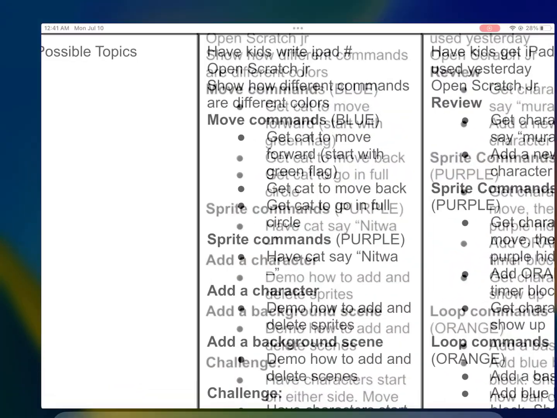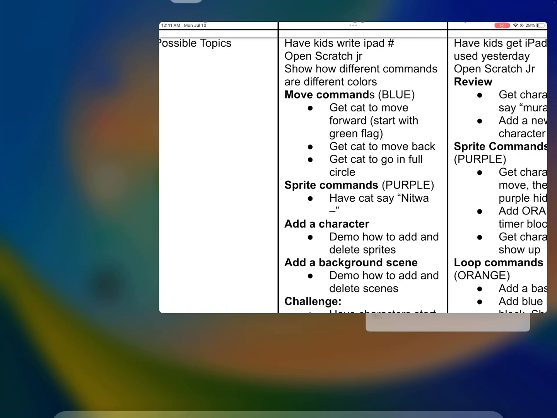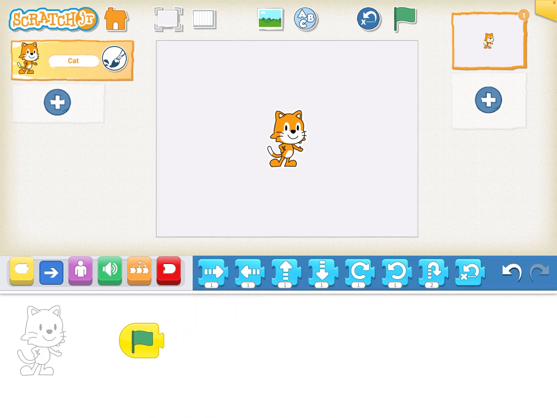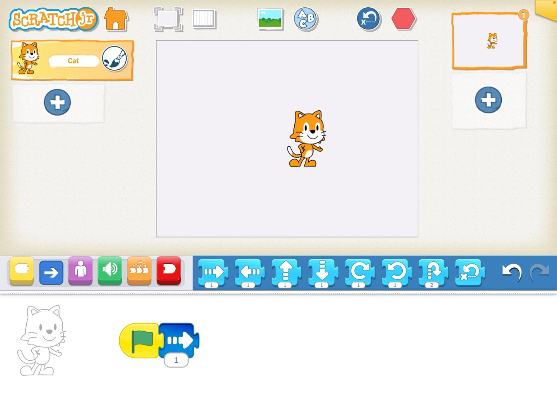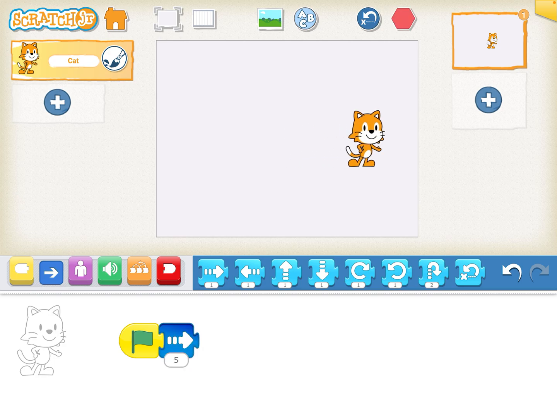So it says on the lesson plan to get the cat to move forward, move back, and go in a full circle. They are going to always start with a green flag. And we're going to go to the blue motion, click that, and then click the green flag up at the top or at the bottom, it doesn't matter which one. And they'll notice that their cat moves.